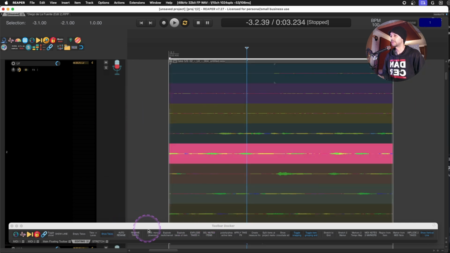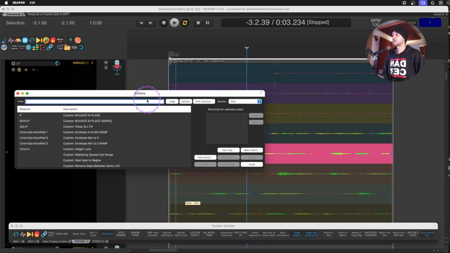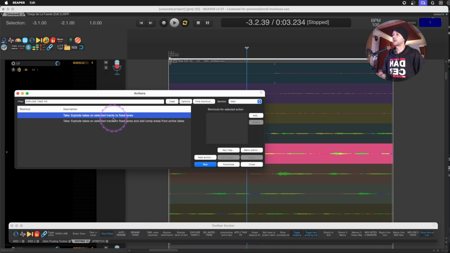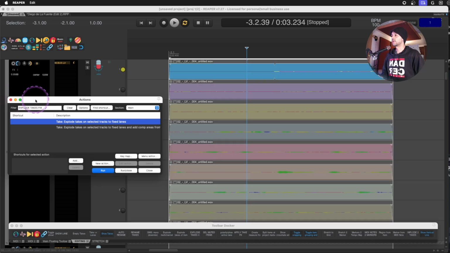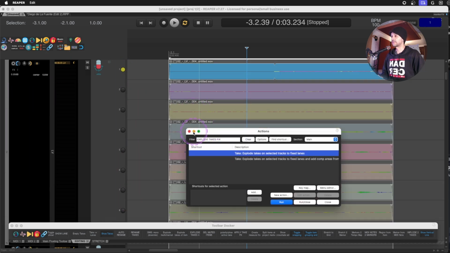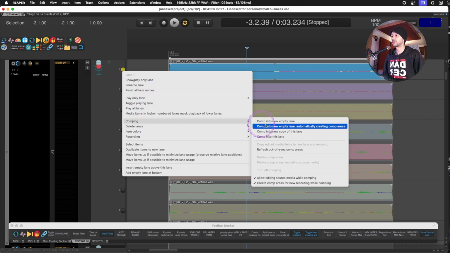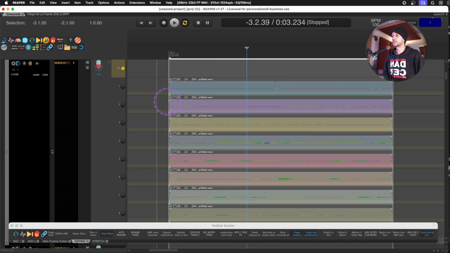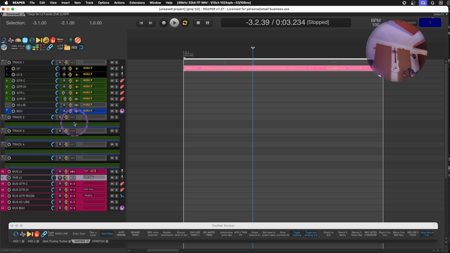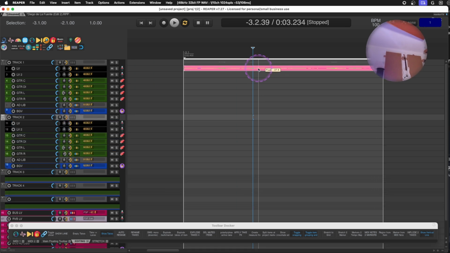So I have a couple of actions set up down here where I'm exploding takes on selected tracks to fixed lanes. So whenever I run this action, you will see that I get these different lanes. It doesn't automatically create the comp lane, so you have to create it again by creating comp into new empty lane, right? The other option for this, let me show it on track 2.